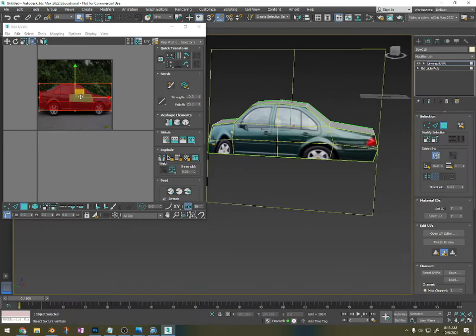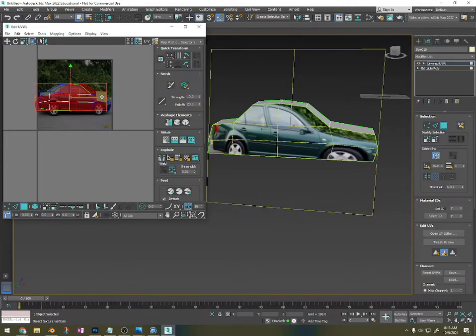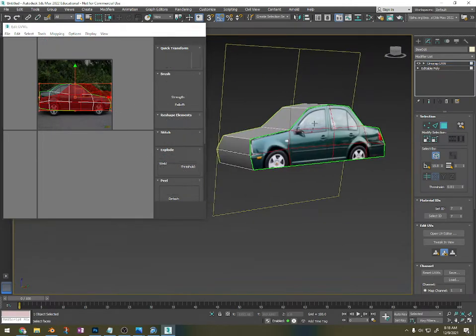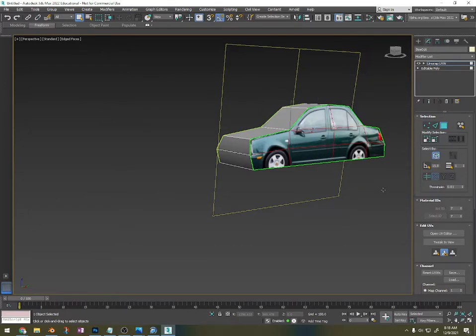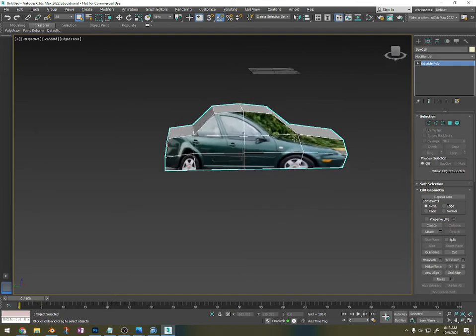Up, flip horizontal. And that is not at all what I wanted, so it looks like I'm just going to ignore the side here. Alright, now I'm going to close out of this and convert this into an editable poly, because what I can do is just use a symmetry modifier and mirror this side onto the other side, because that looks like garbage.